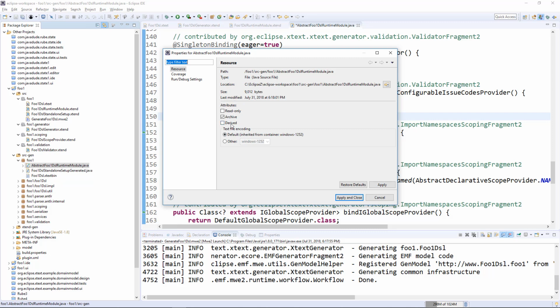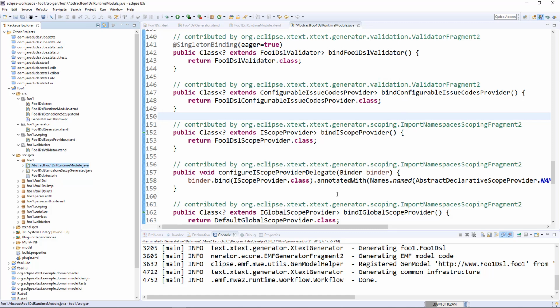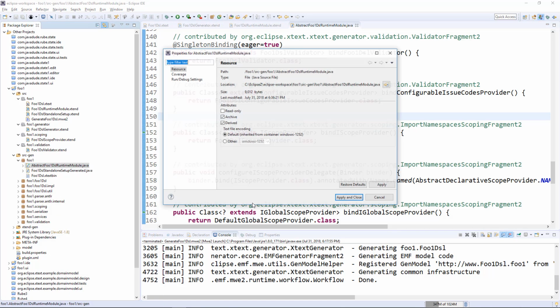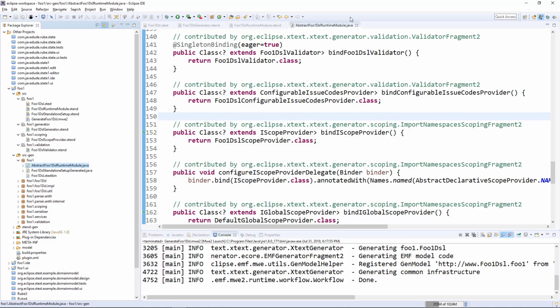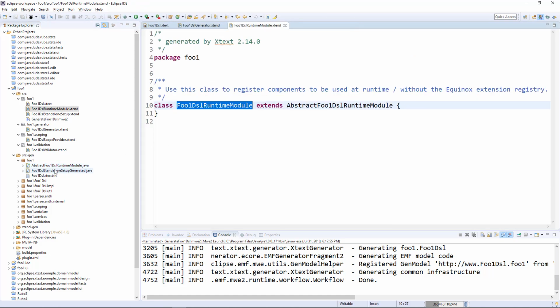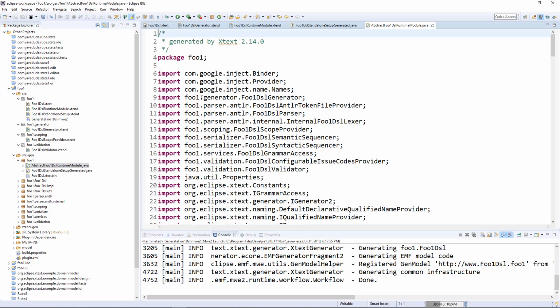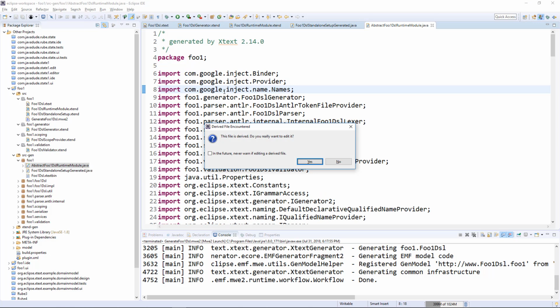So here's that derived flag here. If it got set through the plugin, which it should be, and I'm not sure why they're not doing it, then let's try that one more time. Derived, apply and close. Let's see if it's going to do it now. There we go. So it'll say this file is derived. Do you really want to edit it?